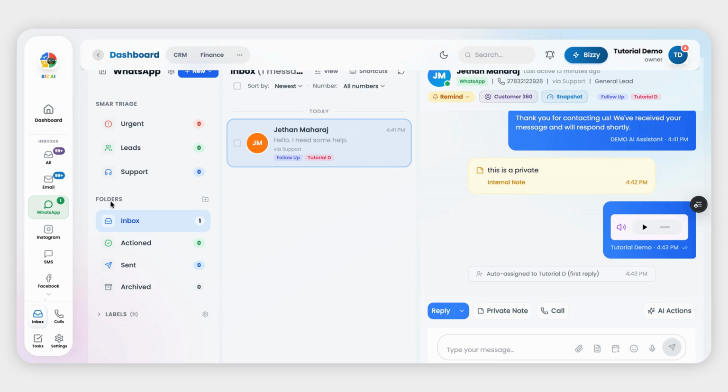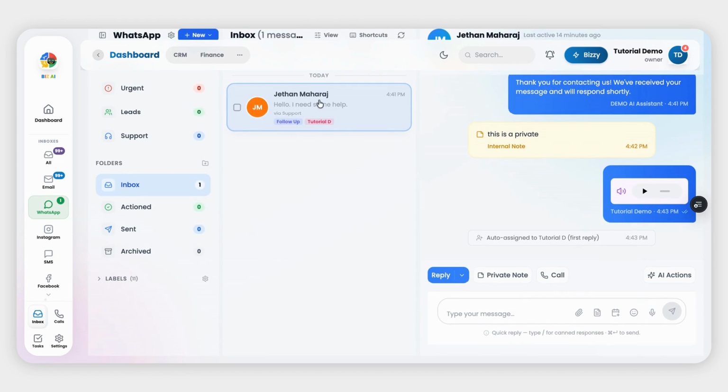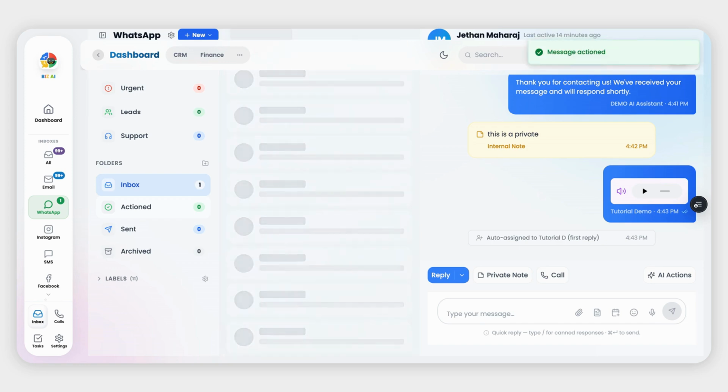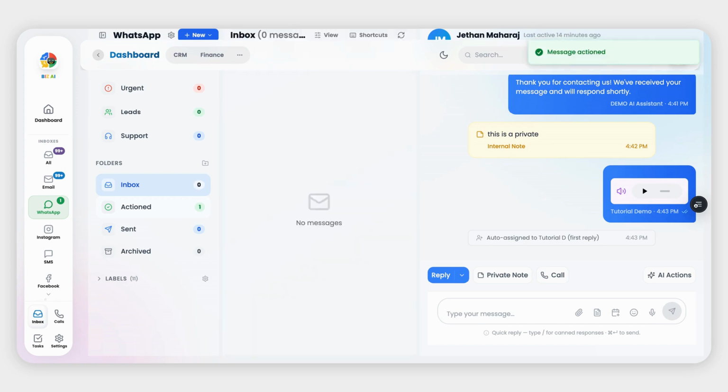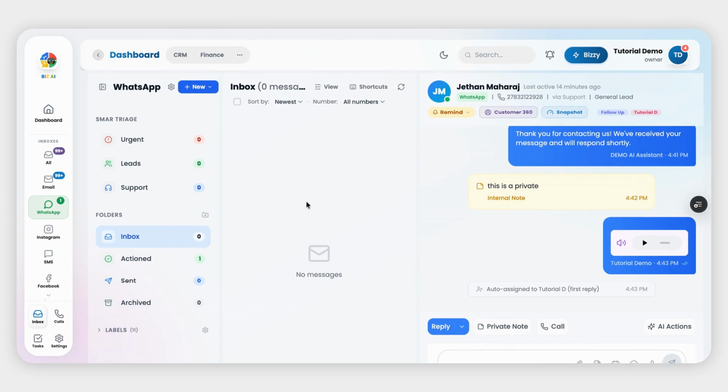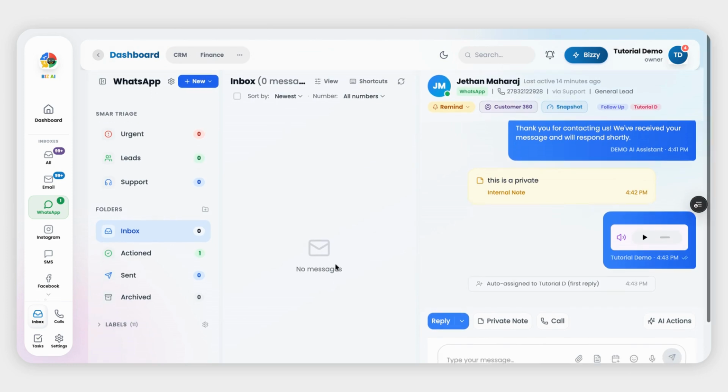The first will be the folders. Currently, we've got the inbox, then we've got actioned, sent, and archived. If you need to deal with a particular message and you felt that you have now sufficiently dealt with this, you can simply drag and drop the message into the actioned folder, and that will move the message from your inbox through to actioned, and you'll see that your inbox messages are now clear. This is a way for you to better manage just messages that you've dealt with.